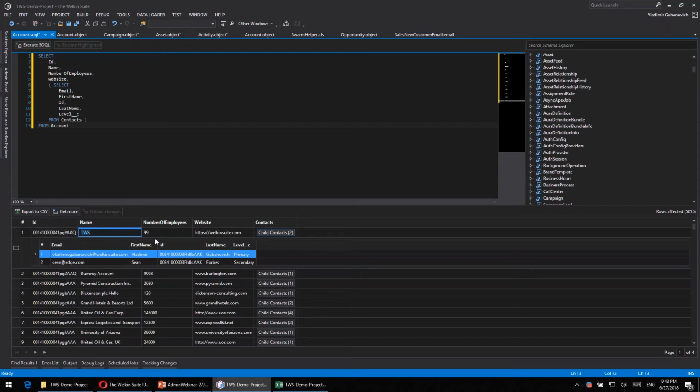So let me just edit it. The Welkin Suite, I'm pretty optimistic that we have 999 employees instead of 99. The website is correct, and at the same time, let's change the first name from Vladimir to a short version. I can do some other changes to other accounts, and to contacts. We have some initial steps into building bulk options to modify data.